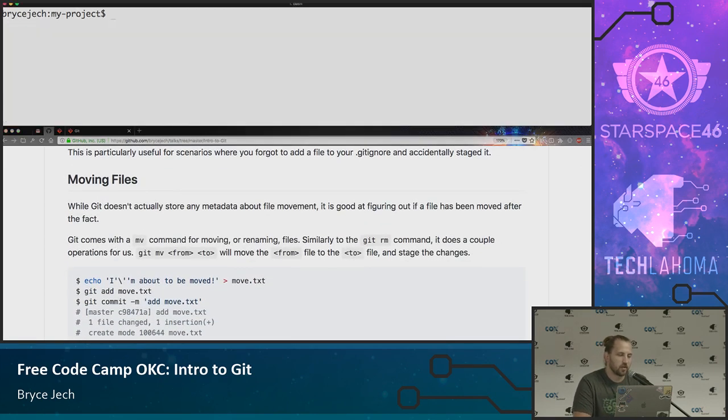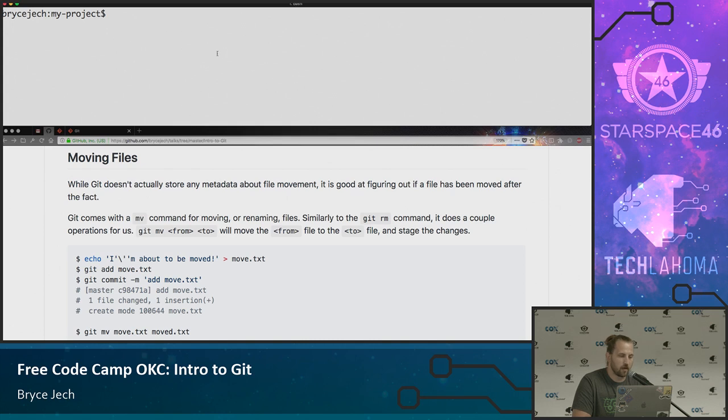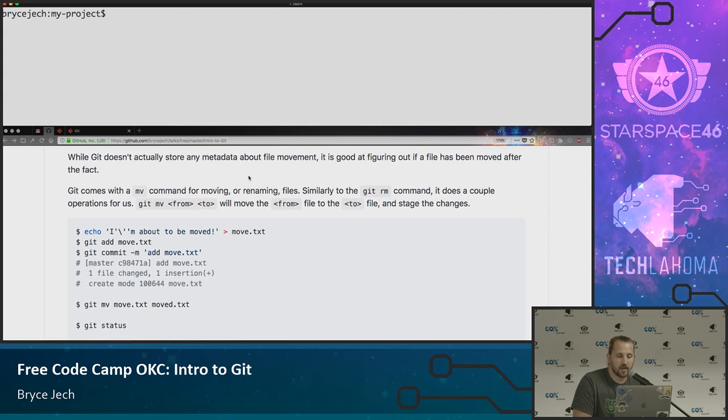Okay, so let's talk about moving files really quickly. Git also comes with a move command for moving or renaming files. It's similar to the git rm command in that it does a couple of operations for us. The syntax looks like this here, and it's going to take the from file and move it to the to file and then stage those changes for us.